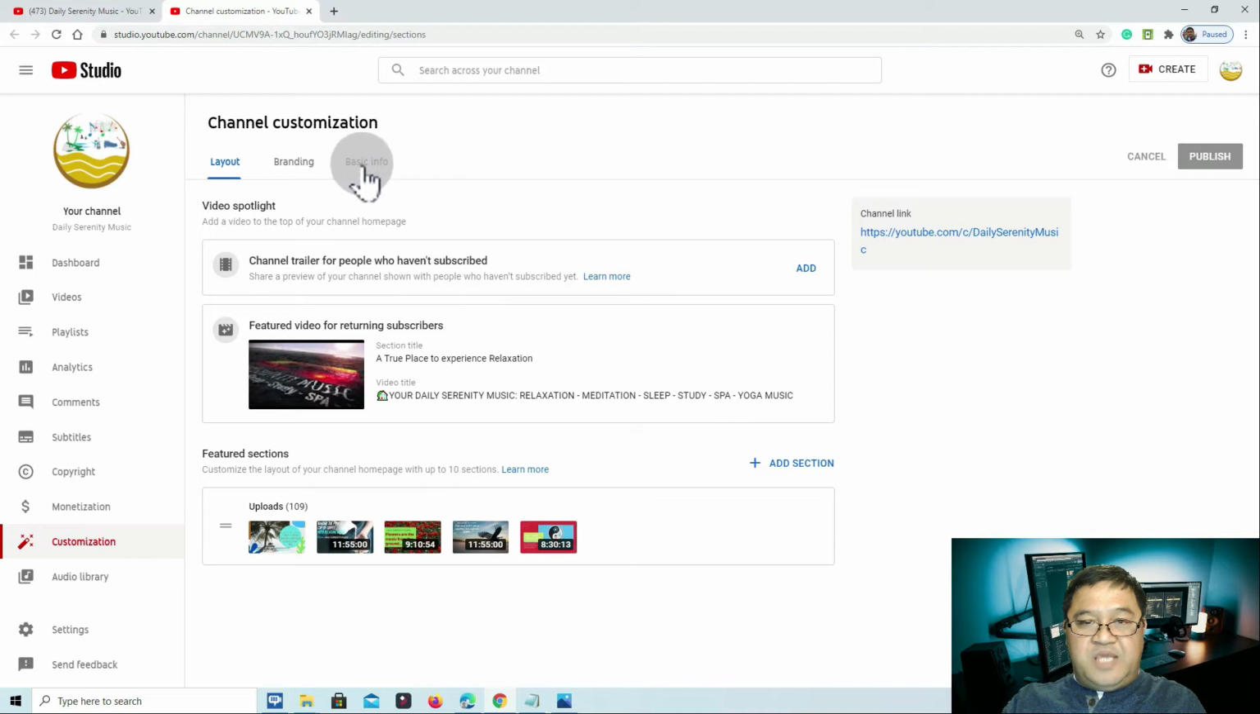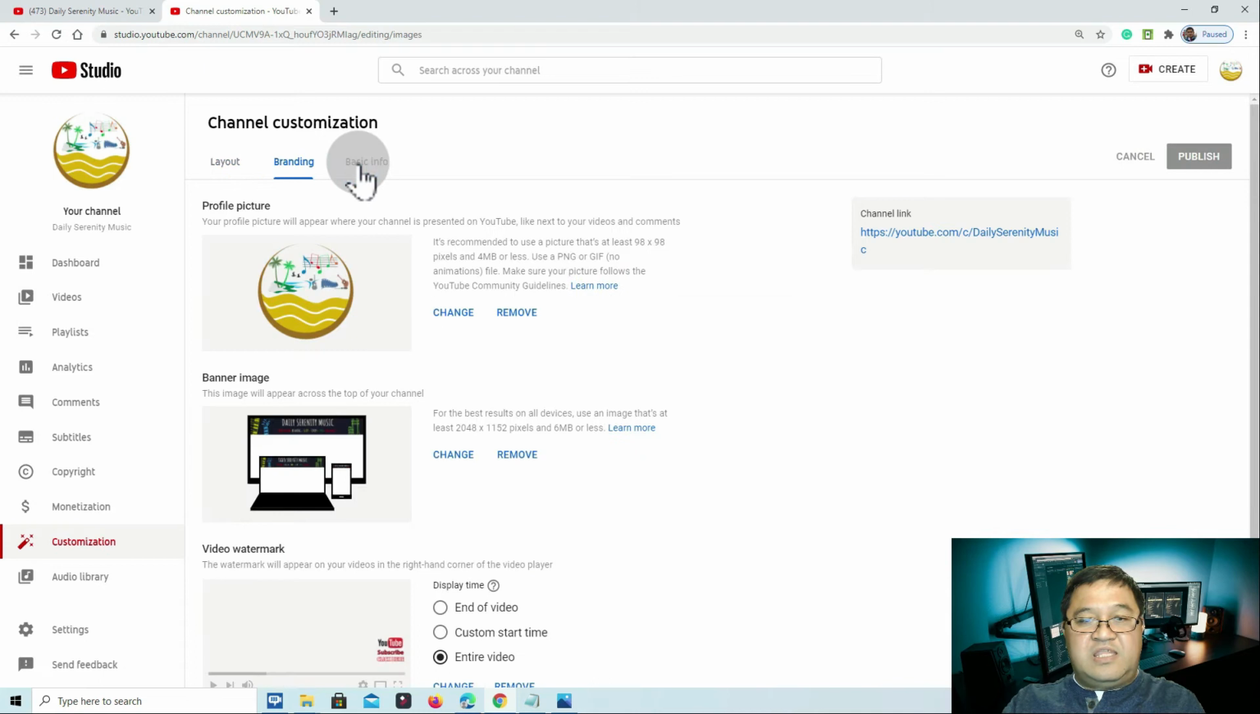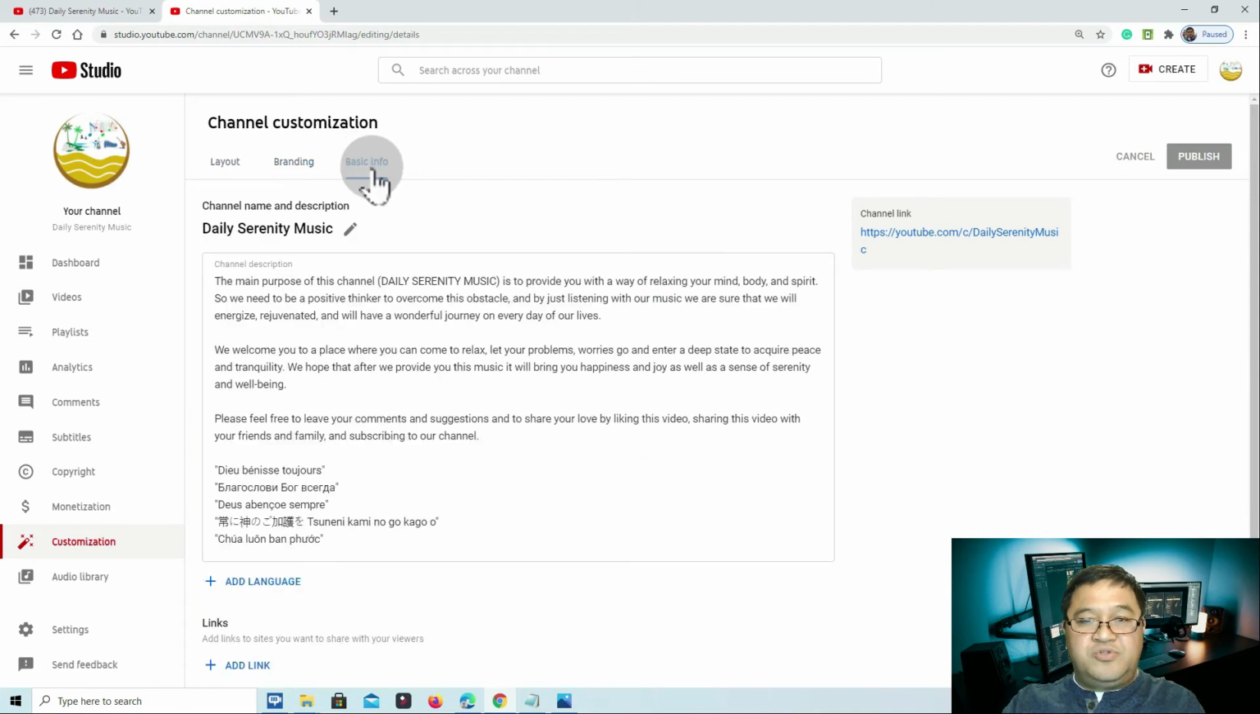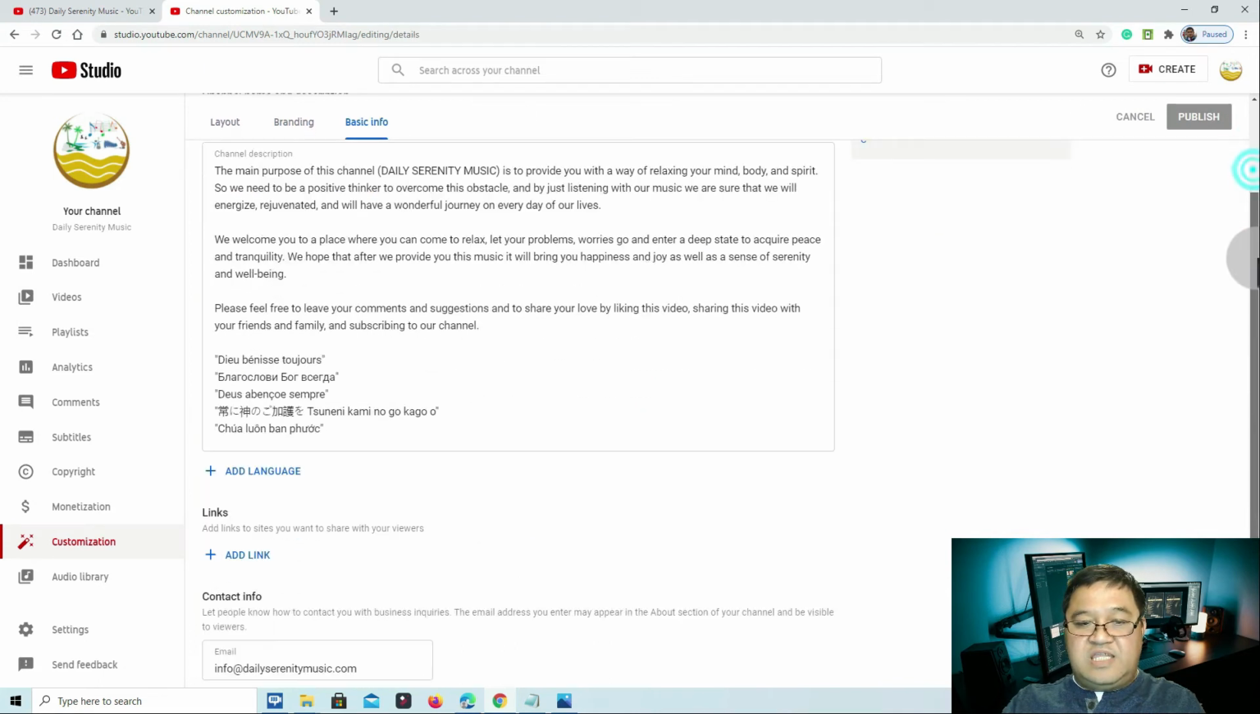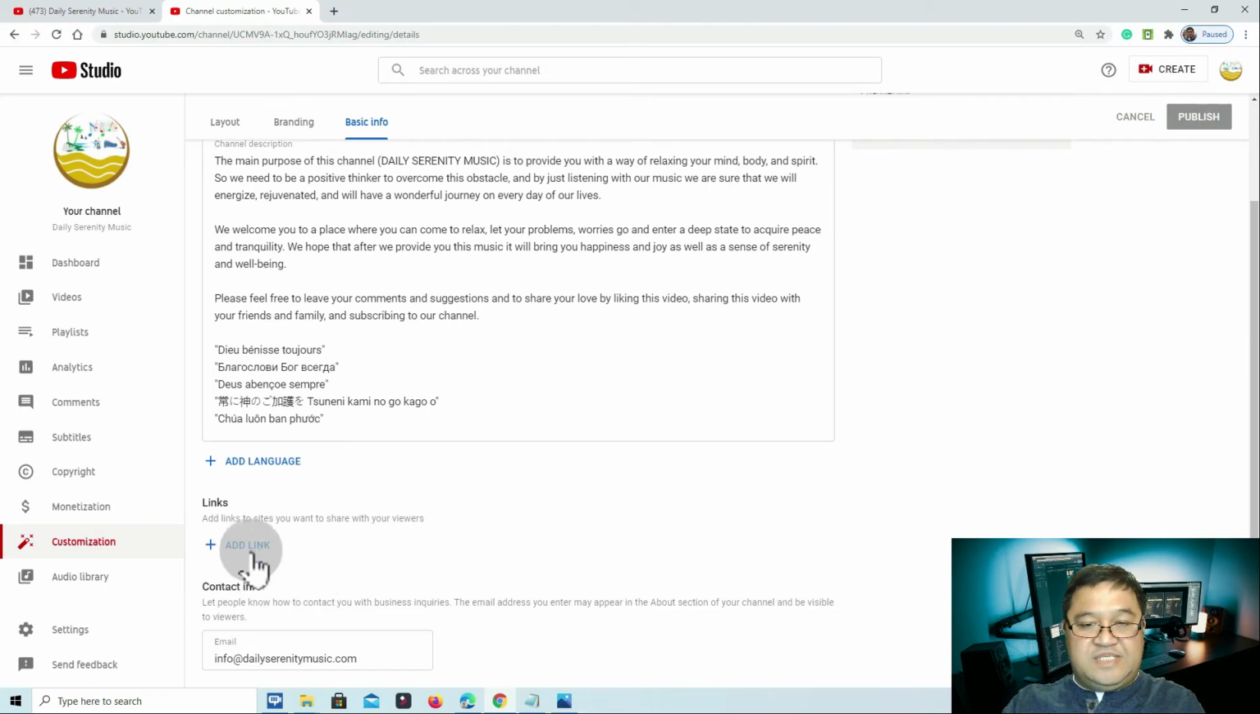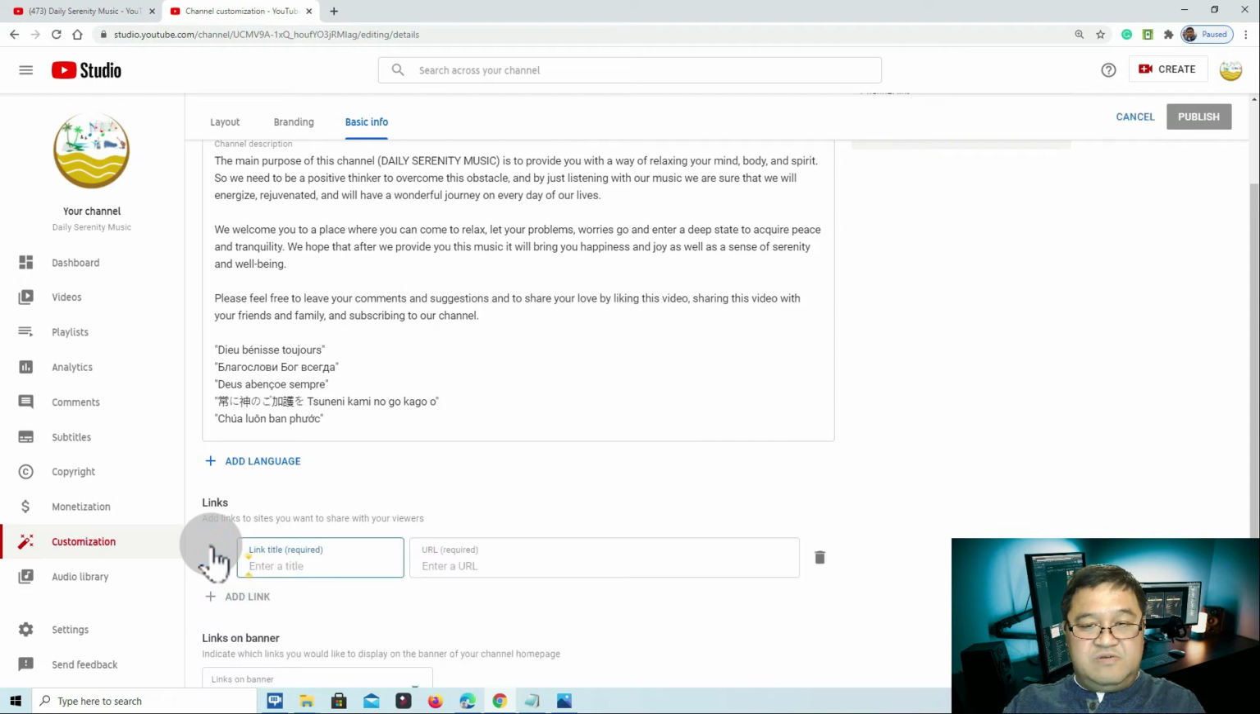Go to basic info. There are three icons here: the layout, the branding, and then the basic info. So go to basic info and then go all the way down. This is the link section, add link. Just click add link first and then put the link of your social media in this box, and then the URL address of that social media link.